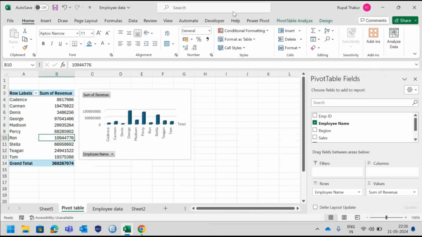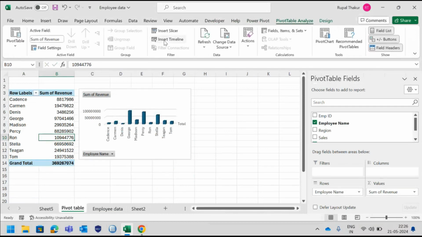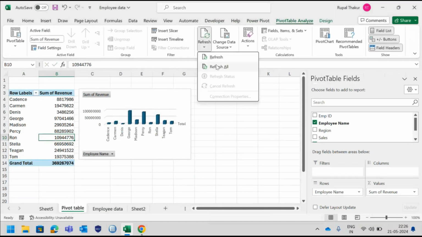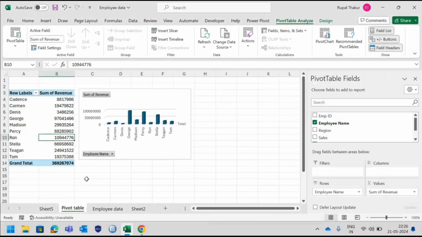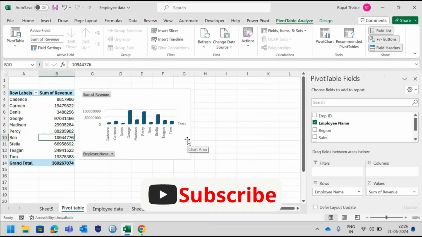This value got changed. So basically what I'm saying is simple. It is something which is associated with your values. If you are working in the background, if there is any change in your employee data, that will be reflected in your pivot table, and the same thing will get reflected into your pivot chart, right?